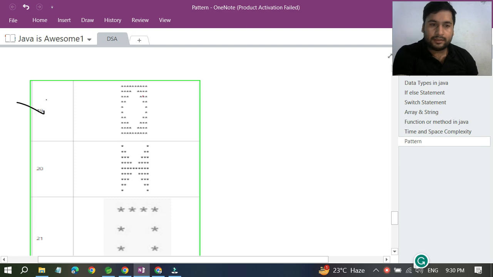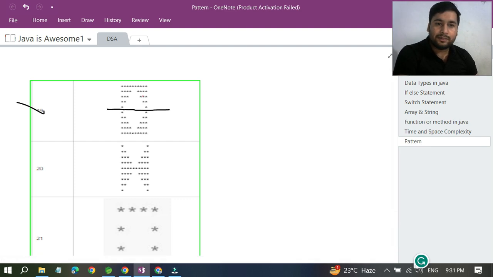We have already completed pattern number 18, and now let's talk about pattern number 19. If you see pattern number 19, it looks symmetric. If I divide it from here, it's 1 1 2 2 3 3 4 4 5 5, so the first half and the bottom half are symmetric, or you can say reflections, like a mirror.